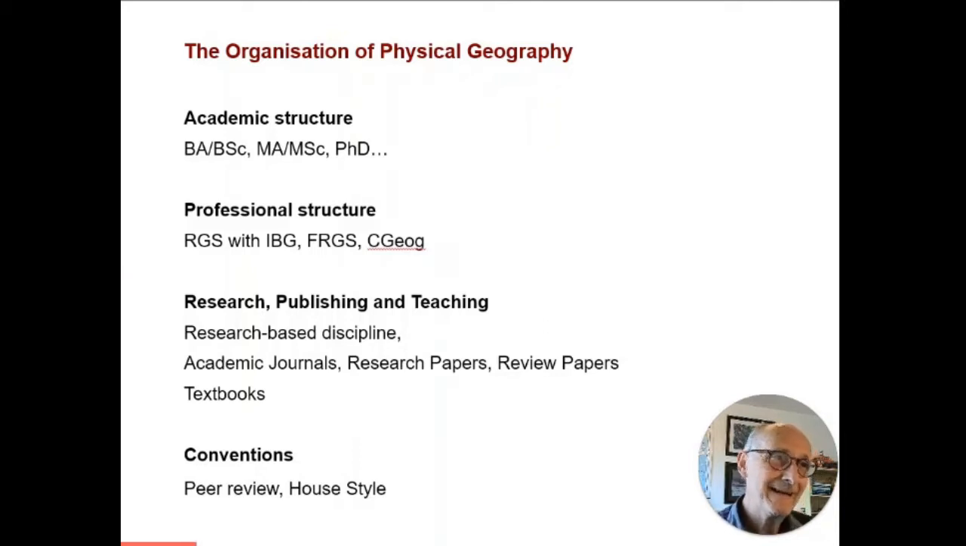As part of this academic and professional organisation of physical geography, it's also important for you to recognise at this stage that there are conventions, and within the professional and academic world, systems such as peer review, where academics check each other's work, researchers check each other's work before it gets published. That's a really important part of policing the discipline, if you like.